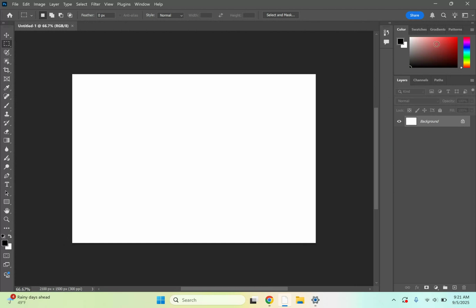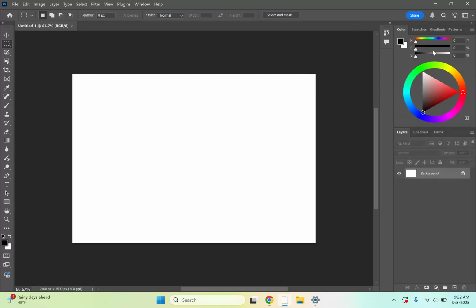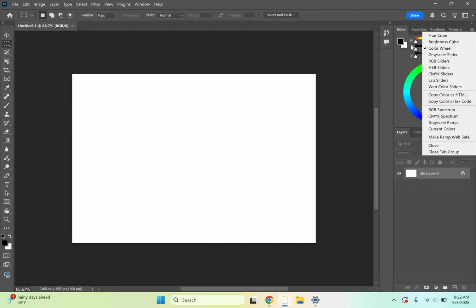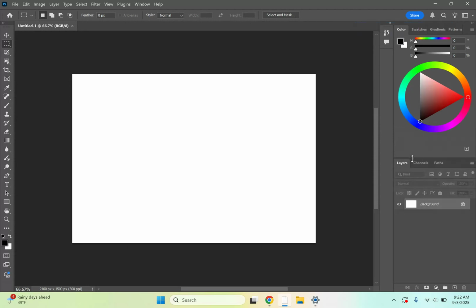And then we're also going to keep the Color menu, but we're going to change the type of color menu that we have. So same thing, I'm going to look at those three bars. I'm going to change it to the color wheel. This one can be a little bit more user-friendly as you get started with Photoshop and with this first project. The hue cube that it automatically starts on can be a little challenging to navigate. So I'm going to have you switch over to that one. And then we're going to have just those two over on this side for now.